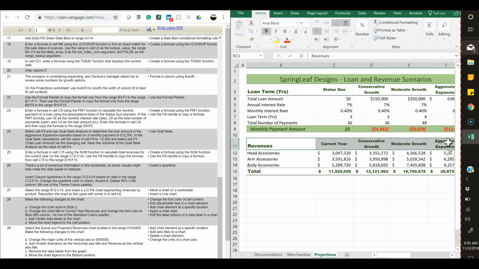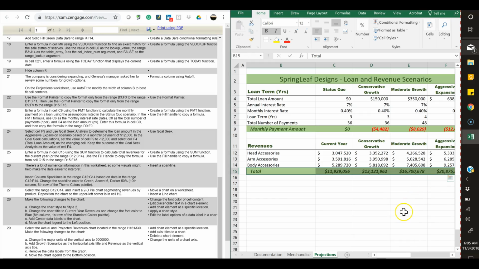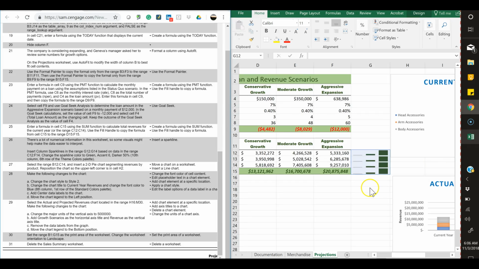Then use the format painter to copy format from range B9 to F9. So that's here, B9 to F9. And click on format painter to the range B15. This is the one you missed. B15 to F15. I could tell that readily because it needed to have green in it. And there you go. So that was it. The second one is what you missed.